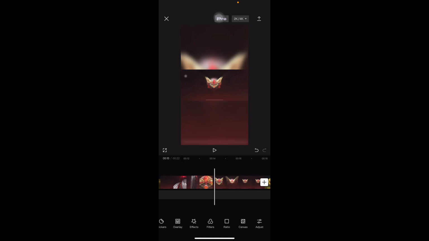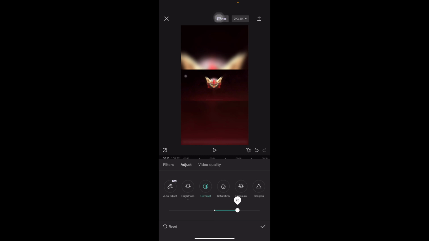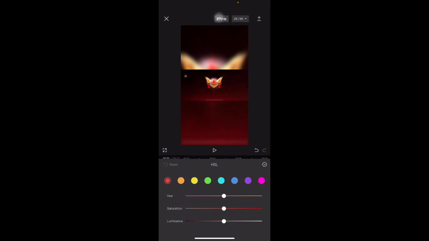And lastly, we have our adjust. Here in adjust, you can really edit your videos and pictures to your liking if you're a professional user. Let's just say you want to lower your brightness right there. You have your contrast, which adjusts the contrast. Saturation to make it more colorful. Exposure for brightening up your videos. You can also sharpen it if you wanted to. Your HSL, where you can select custom colors to be brightened for hue, saturation, and luminance.